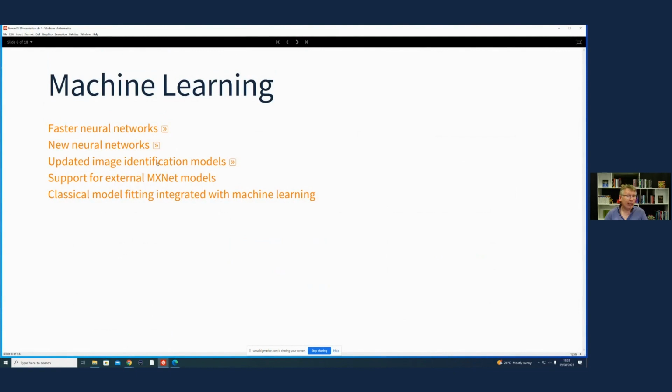There are new image identification models, and so now you have a choice of methods of whether you want better or faster compared to the previous image identification networks we had built in, and better integration for things like external MXNet-based models. And some nice syntactic sugar, so that all of the tools you can apply to neural networks can now also be applied to traditional classical model fitting, like NonlinearModelFit. It takes the same syntax. You can use the same performance measurement tools on it now, just by improving the language design.